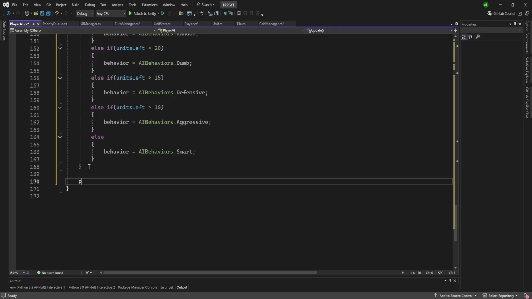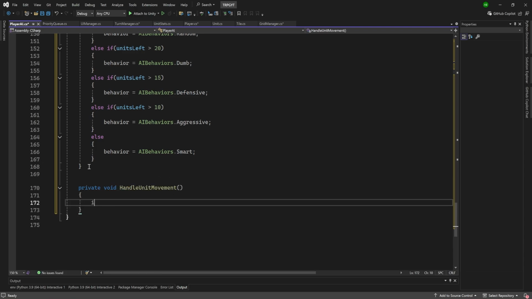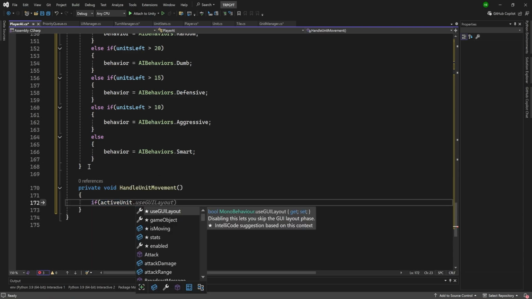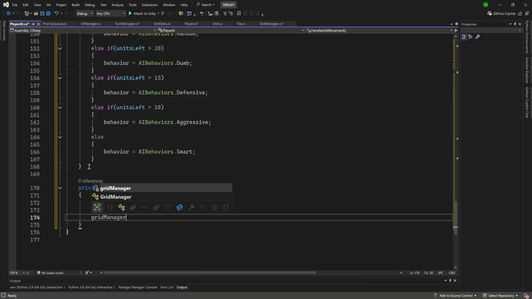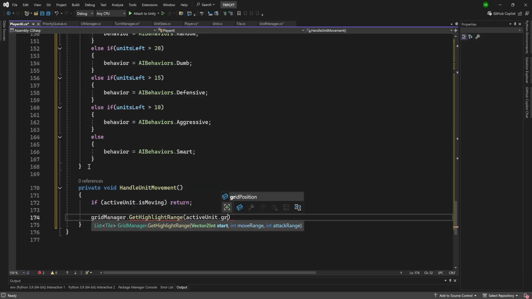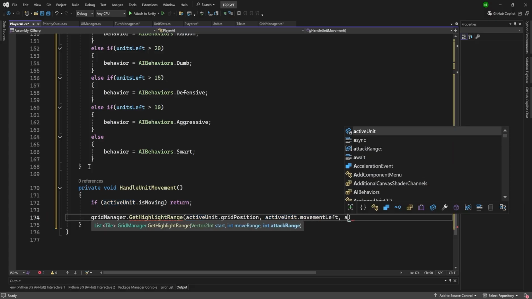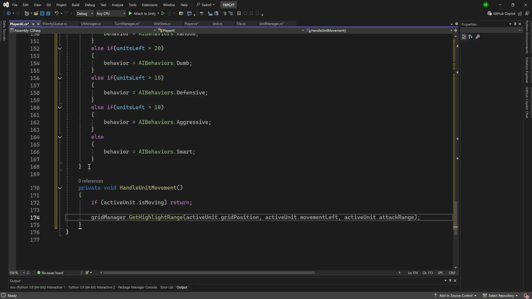Next, we're actually going to handle the movement for our units. So we're going to create a private void called handle unit movement. And then we're going to do if active unit dot is moving, we're going to return. Then we're going to do grid manager dot get highlight range. We'll pass in our active unit dot grid position, active unit dot movement left, and active unit dot attack range. So all that's going to do is mark the tiles as in move range or in attack range. It's not actually going to highlight them because we're not calling highlight range.